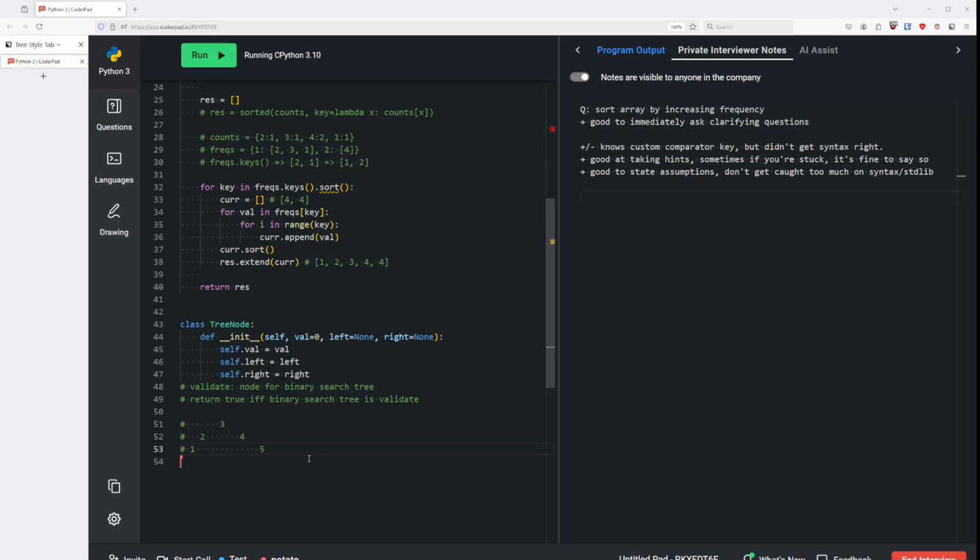Okay, what if I do an in order traversal and then I append all the nodes into a list, and then at the end I check if the list is in ascending order? Would that give me the correct result? That should give you the correct result. Okay, I think I want to try that. Okay, let's do it then.